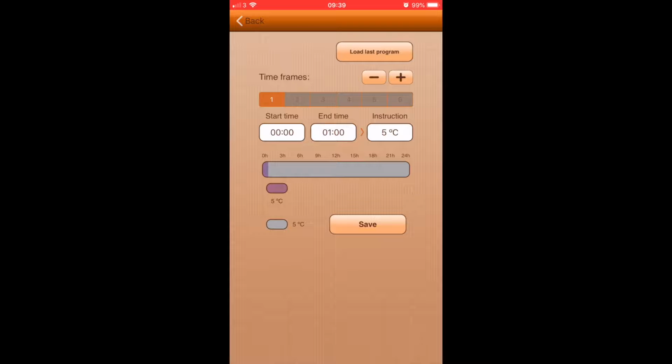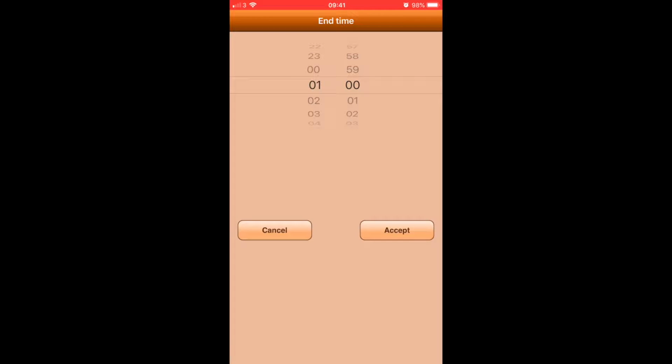So you begin with time frame 1, which is purple. As you can see, the start time is at midnight, which I'm going to leave. I have a 9 to 5 job during the weekday, so I am going to leave the start time at midnight and change the end time to 6 in the morning. To do this, press on the white box below End Time. You will be brought to this display.